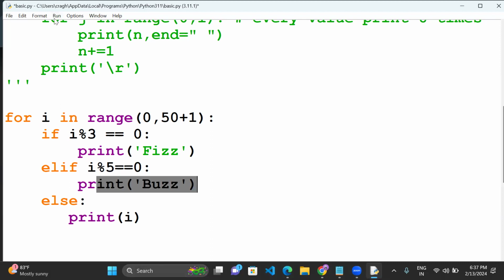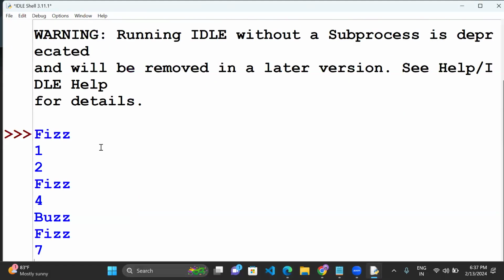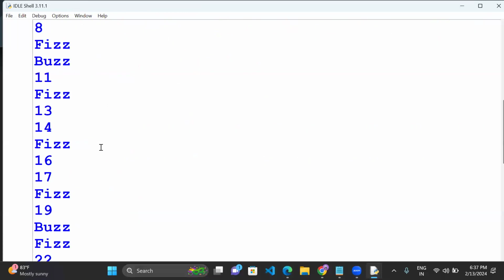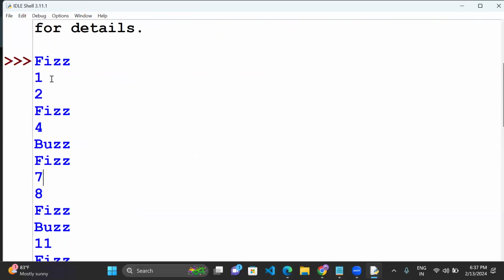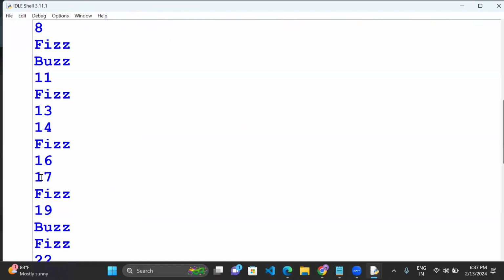Now you can run this model. You'll see. So wherever I remainder by 3 means fizz. 3 remainder by 3 0 fizz. 6 remainder by 3 0, 5 remainder by 5 0 buzz, fizz, buzz. This is a FizzBuzz. You can print your name also there.